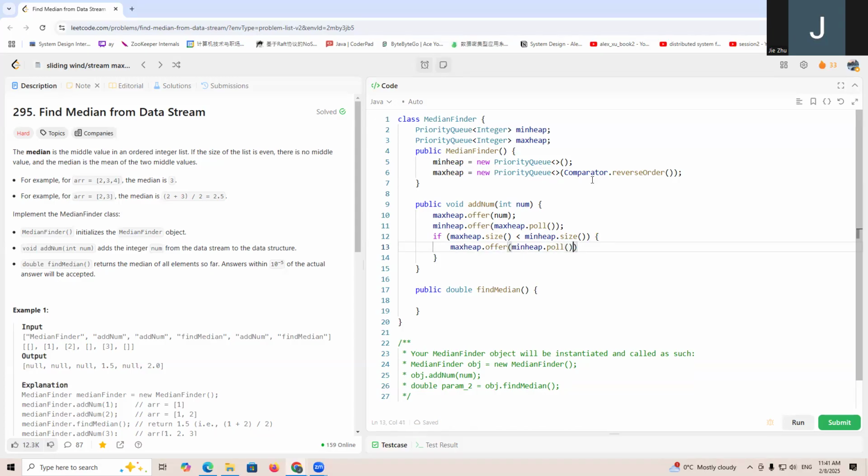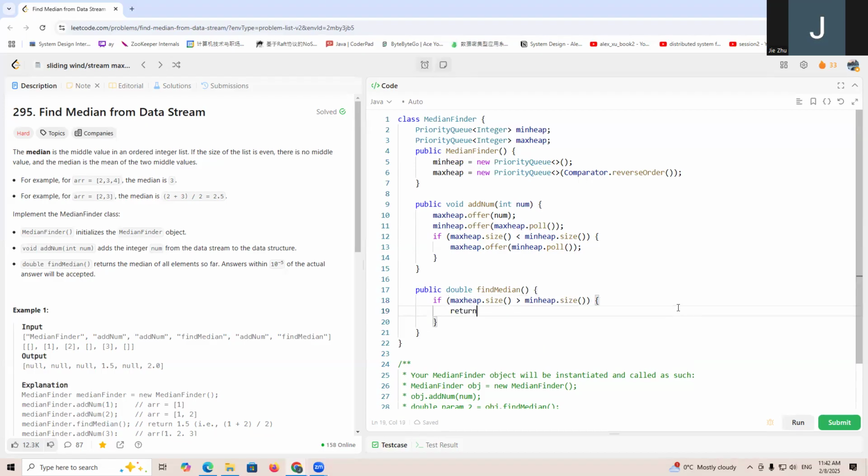So we know after we add the number, the max heap size will be greater than or equal to the min heap, and if it is greater, it will be min heap size plus one. So if max heap dot size equals min heap dot size plus one, we just need to return max heap dot peek. This is an integer, so we need to convert it to double, right?